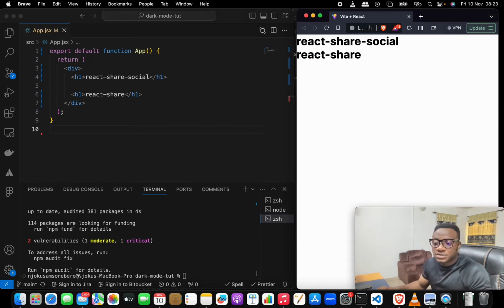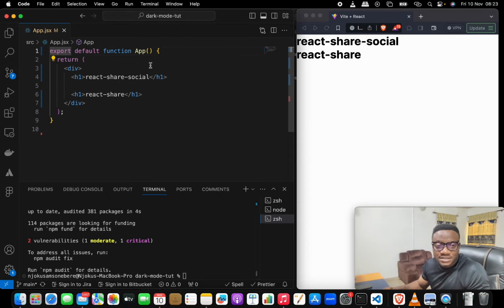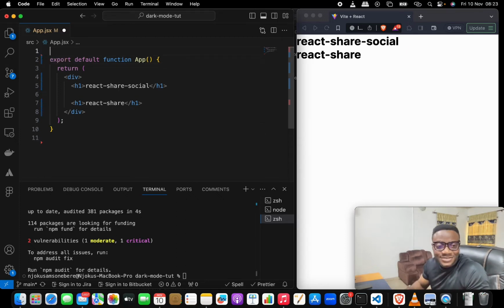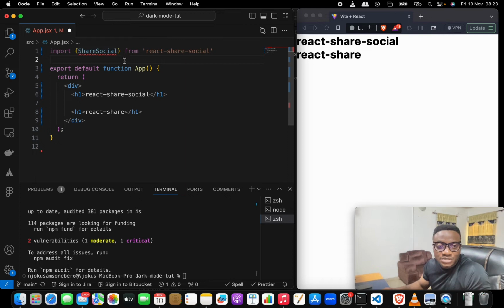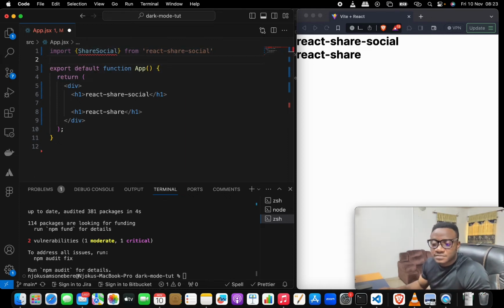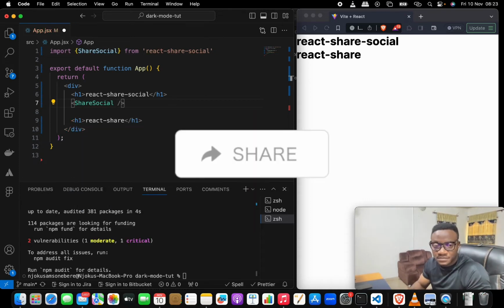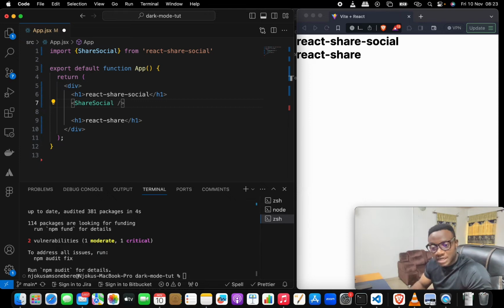All right, so how do you implement this? Now it's easy. What we need to do is first import Share Social from React Share Social. I'll do that on top here, paste that. Then we'll come down to the body and do that under the H1 here, under this heading. And then what you need here is to implement this Share Social component and close off the angular bracket there.